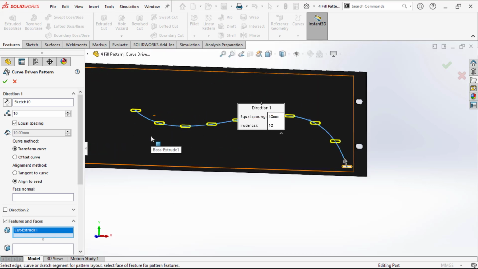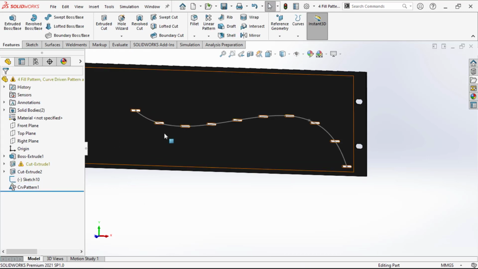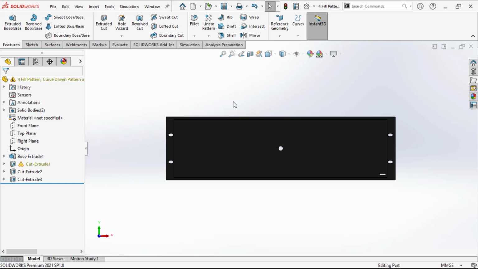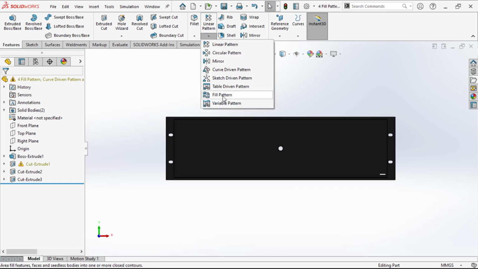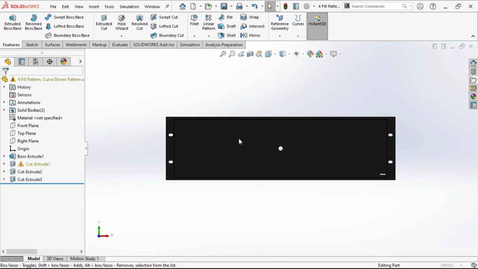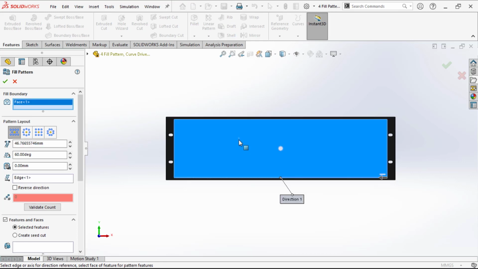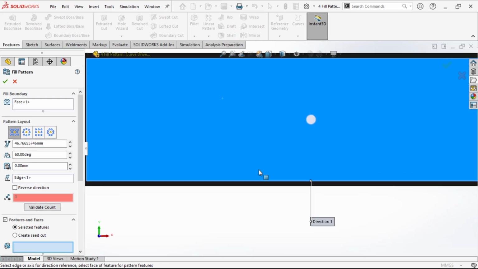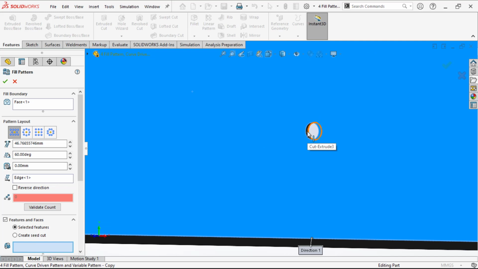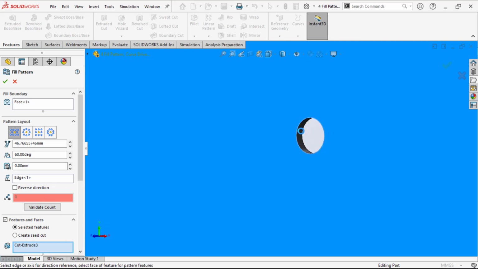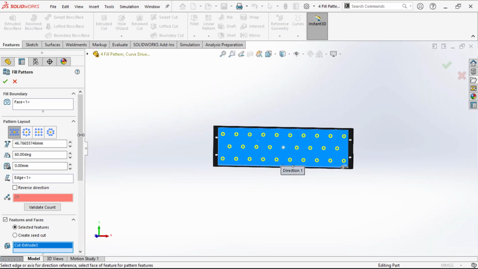So wherever you require it, you can utilize it. Okay. So next thing, we'll directly jump to the next pattern, that is using the fill pattern. So as you could see, the center has a hole. So I'll select the face for this filling boundary. Okay, and this is the feature which I need to pattern, meaning completely fill.